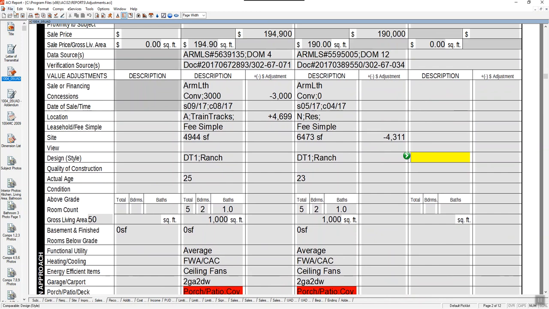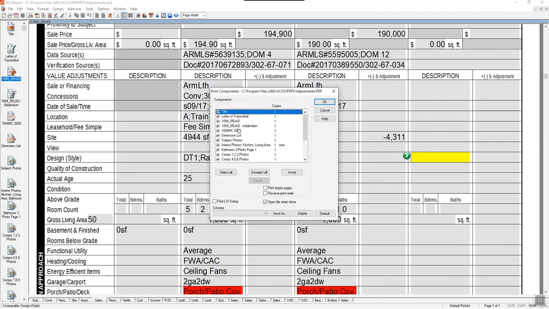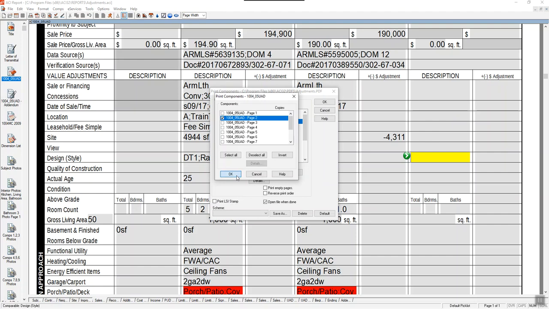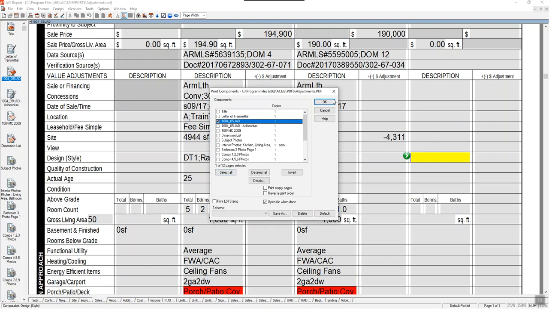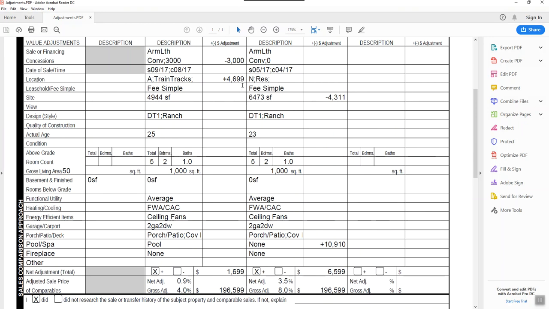So as we did last time, you can save this as a PDF. So you have a very clear, very transparent adjustment of how you develop support for this adjustment. You can put this into your work file, and you're good to go for this adjustment.